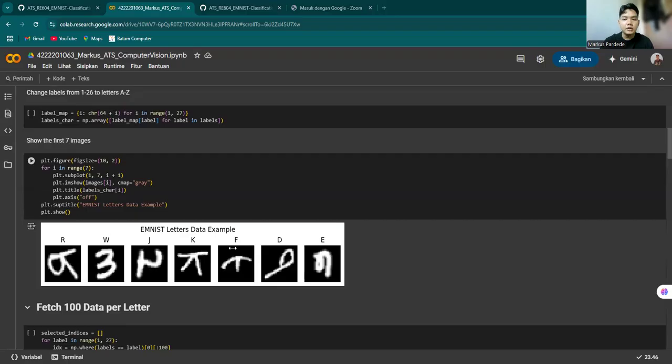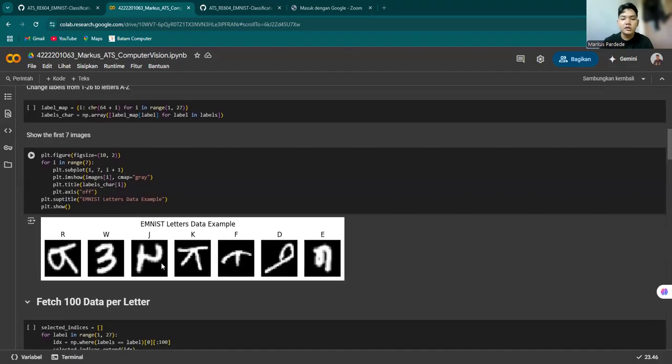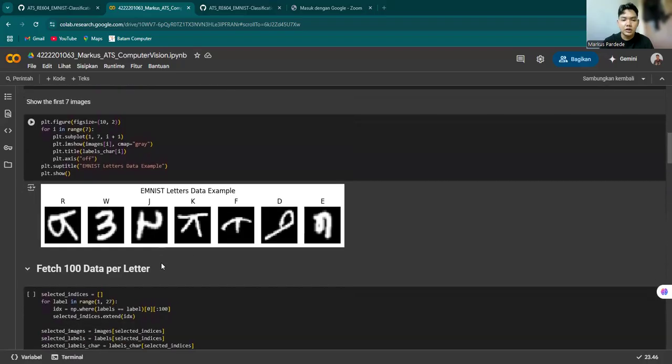Okay, why is it important? This visualization is important to verify that the data we have is correct and the model can be trained based on logical visual patterns according to the labels. It also helps us understand that handwritten characters can vary greatly, and this will be a challenge for the classification model in the future.